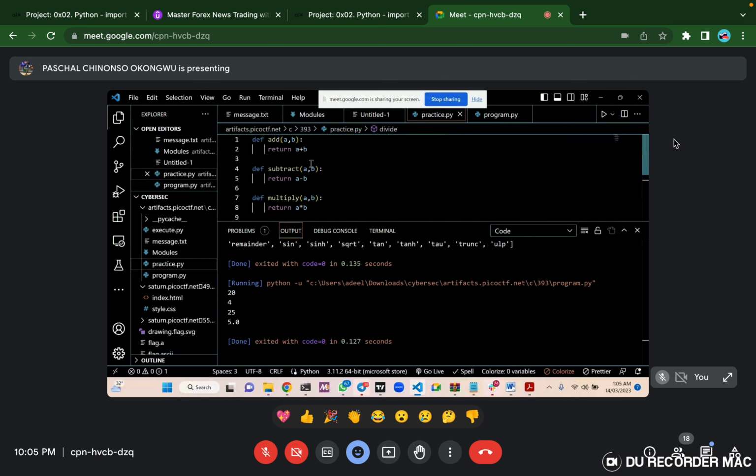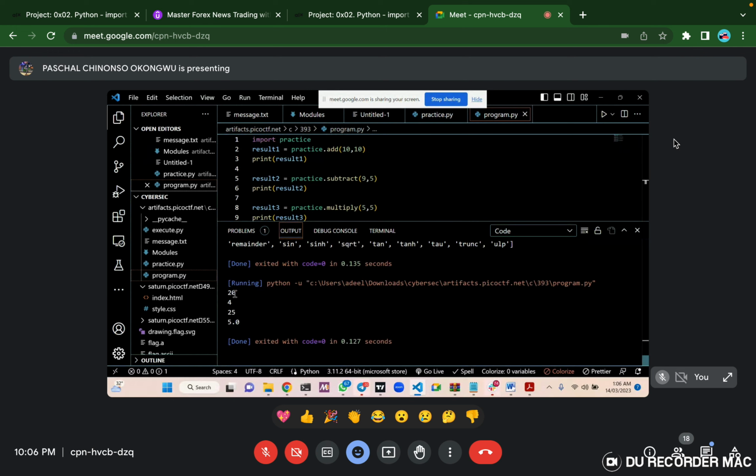for division. And afterwards, when it was time for me to execute, I went to my program file. So first of all, I imported the file. And then I used my dot operator. I used it here for my add. And then the variables are stored in A and B, and I used 10 and 10, and that is why we got 20 here.